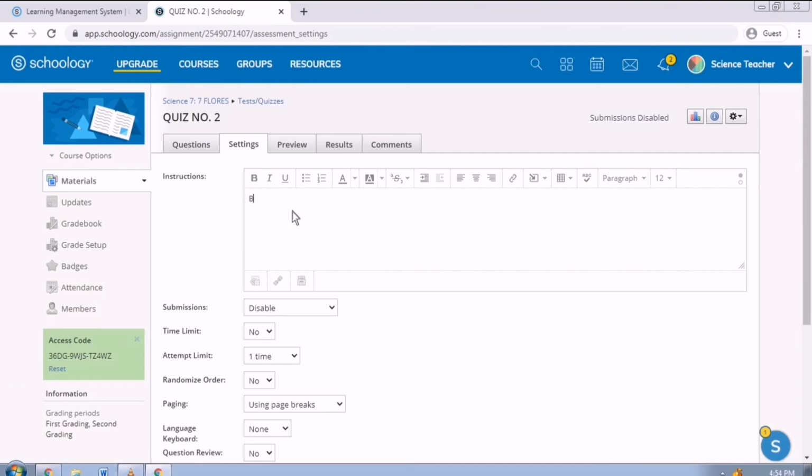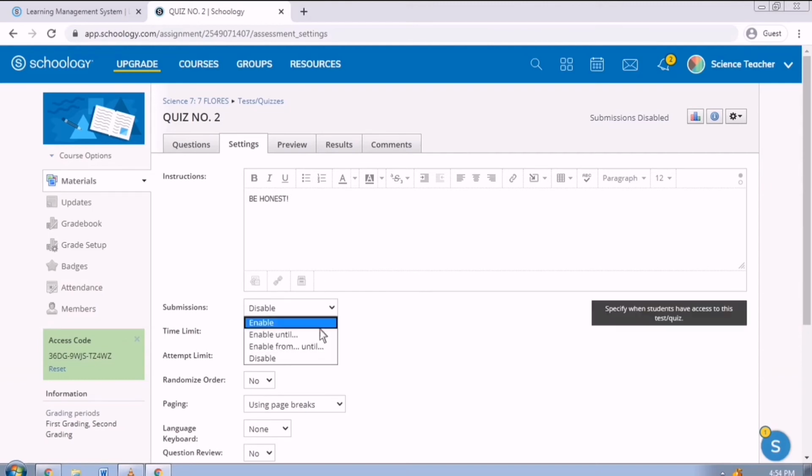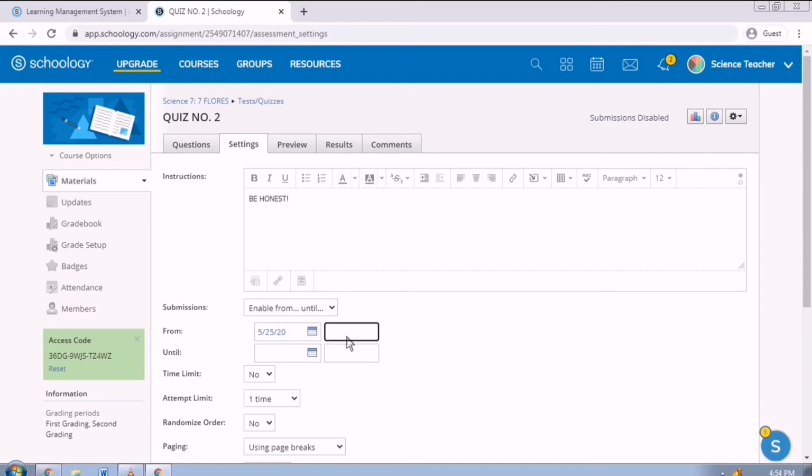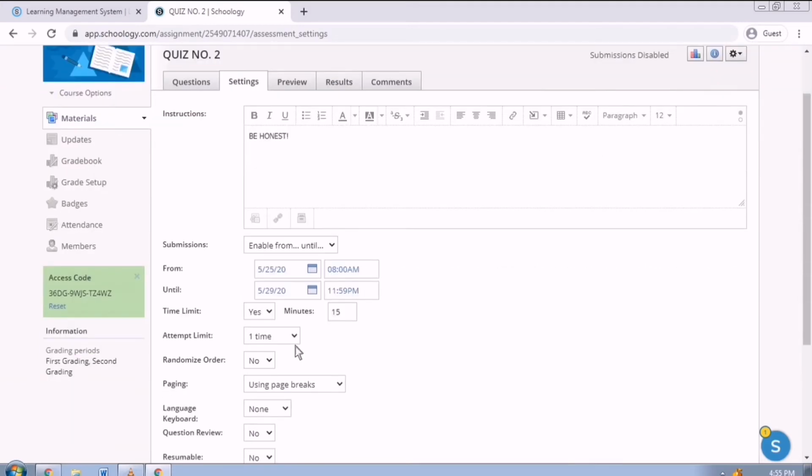Type the instruction in the provided box. You can set the submission of this exam to a specific date and time. You can also put a time limit for the whole exam. You can also change the number of attempts for this exam.